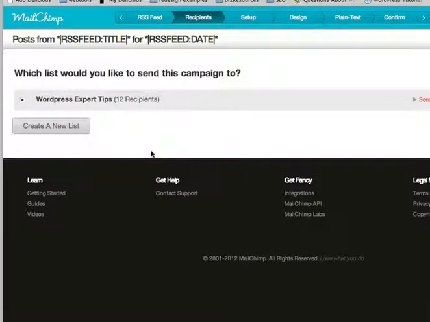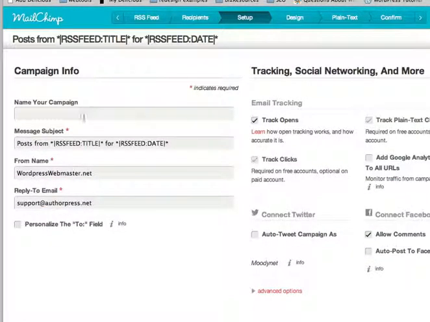Let's click on recipients. Now the recipients list is going to be the list that we set up before that is not yet filled with recipients. Then we'll click on setup. Now we'll set a name to this newsletter campaign in a moment, but before I do, let's look at the personalize the to field option. Go ahead and check that.